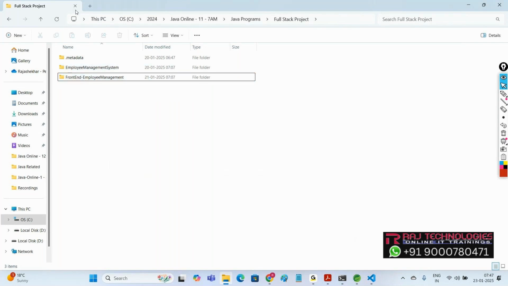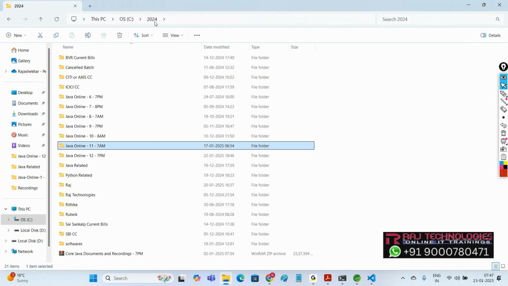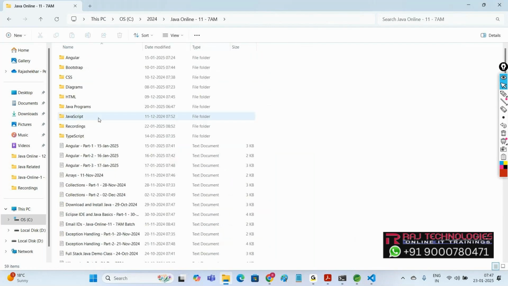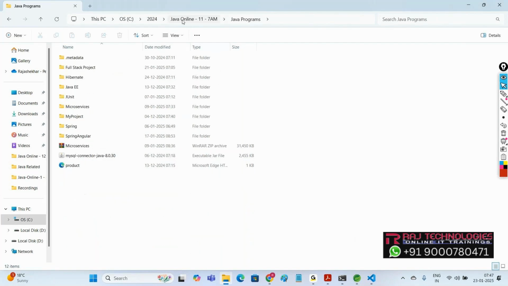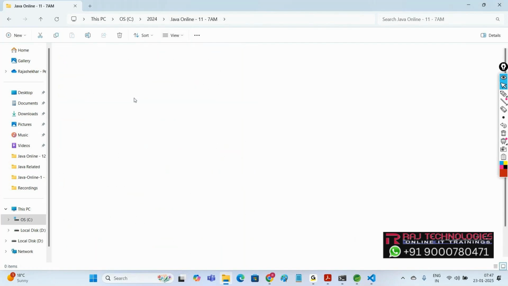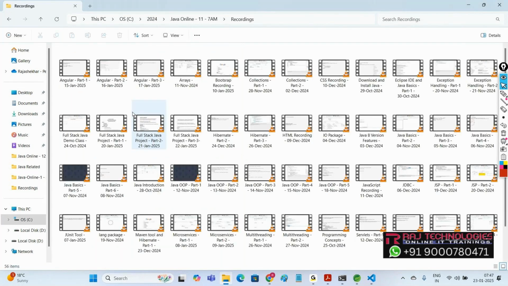So that's about this course, full stack Java. Hope you have understood this. And one more thing I'll be doing: by tomorrow end, I'll be sharing the complete project folder of our batch, Java Online 11, which contains the notes, the programs, and the recordings, everything you can find. The complete thing I'll be sharing with you by tomorrow end.